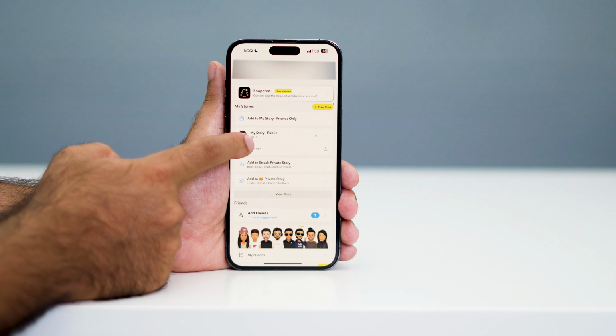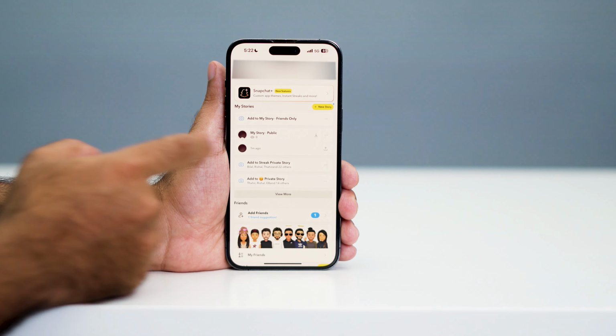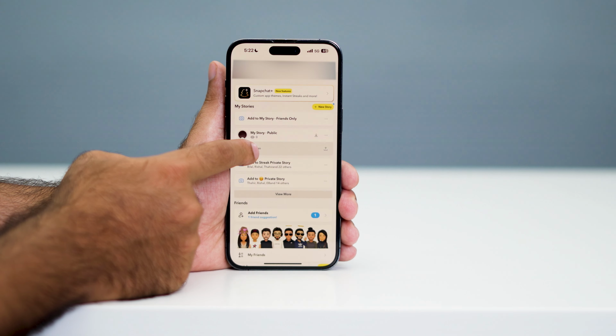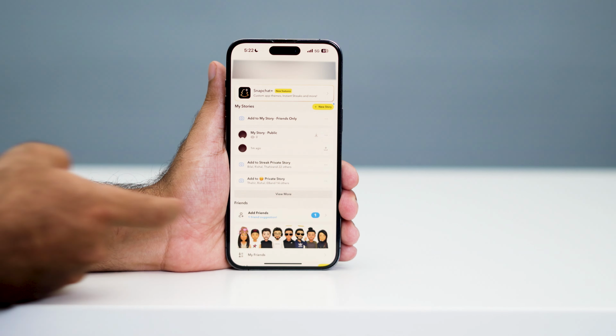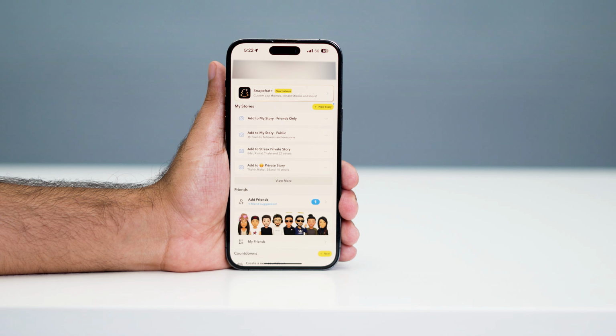So in My Story, apart from this, you can also view how many people viewed your story on this particular icon as well. So if you want to delete it, all you have to do is just press and hold like this, and you'll get three options: delete snap, save snap, and send snap. From here you can go for delete snap, and you can tap delete once again, so that it will be completely deleted.